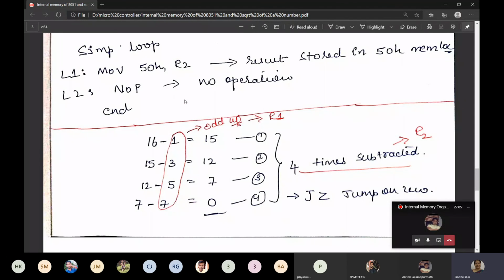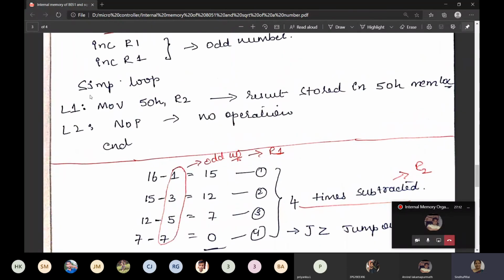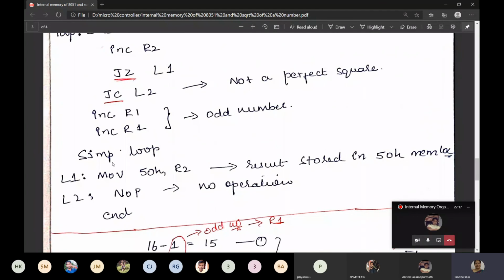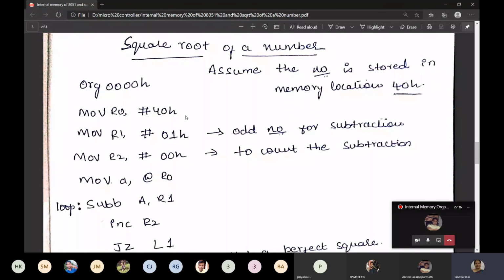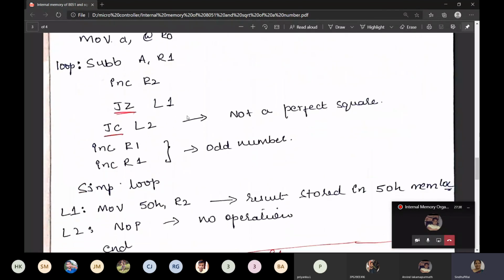These are the two labels that are used to move the control. Short jump is an unconditional jump. No condition, we are just telling it to do the jump here. And JZ and JC are conditional jumps. This is jump on carry and this is jump on 0, that is, it will check the contents of the accumulator. So this is the program to find the square root of a number. You should get an idea of how to write the program.